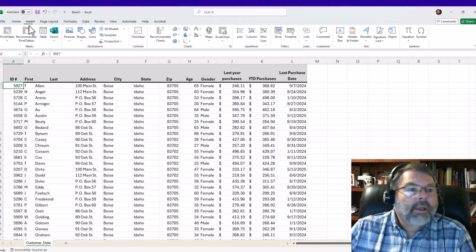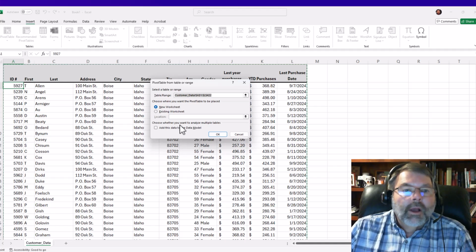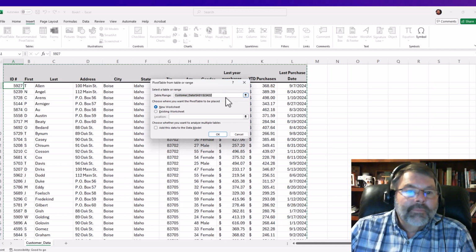So I go into Insert, I'm going to choose Pivot Table. It asks me, okay, what is the data that you want to use to create this pivot table? And it is using the customer data sheet from A1 to L422. That is correct. It says, now where do you want the pivot table to be placed? Well, this first one is okay. I'm okay putting this on a new worksheet.